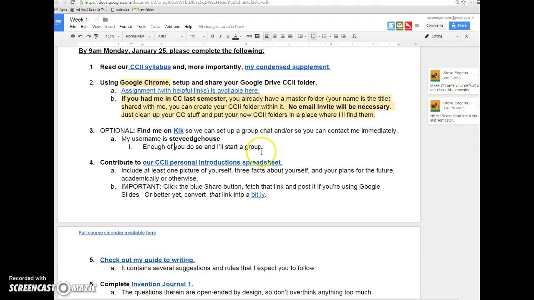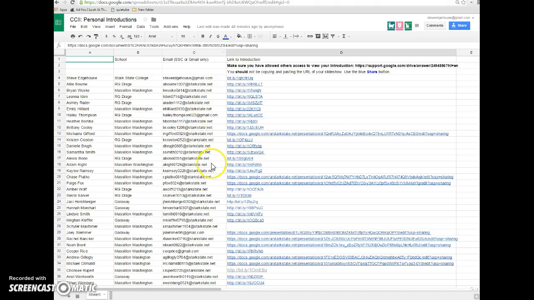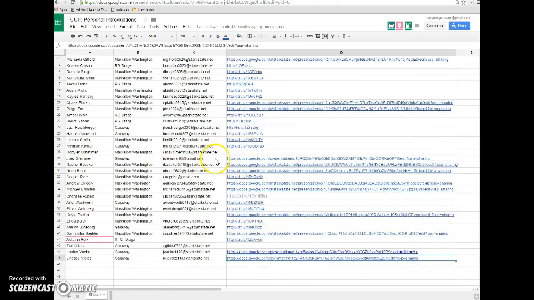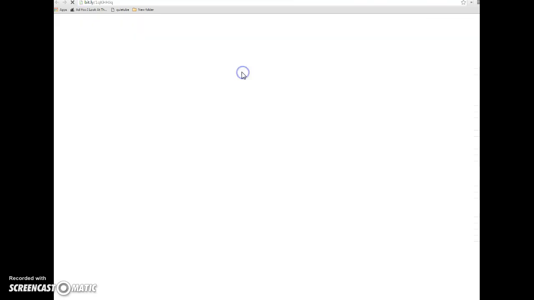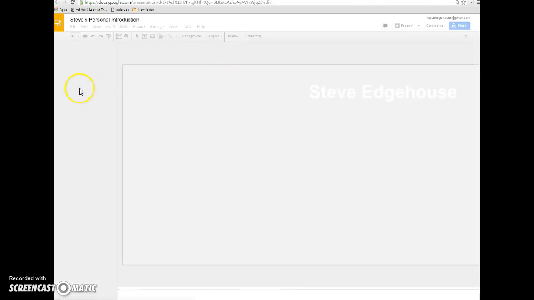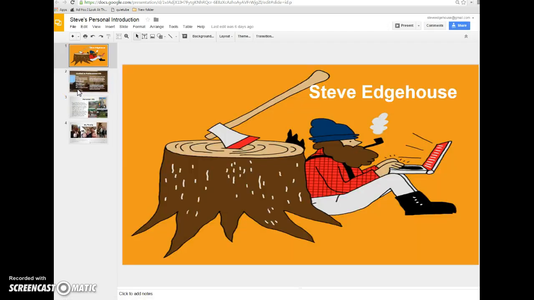Contribute to the personal introduction spreadsheet. Many of you have already done so. You can see it's filling up. How nice is that? Everybody's conducting nice slideshows, mostly, like I have. Let's see, what do I have up here now? I got the bearded guy. Yeah, the bearded guy with the log, with the stump.